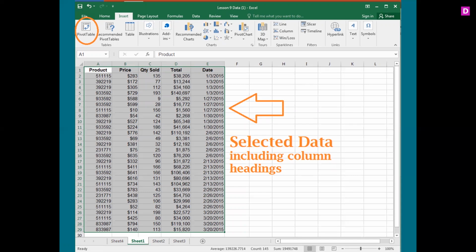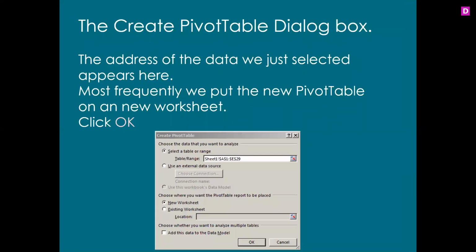So make sure that all the data, with your header row, is selected. It is very important in Excel. Now you can see here the create pivot table dialog box.